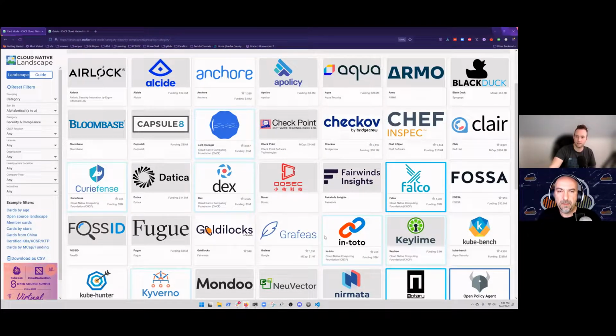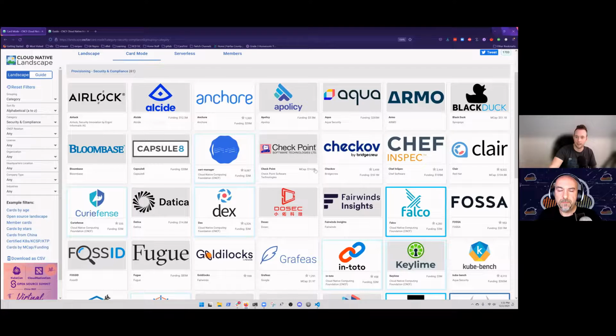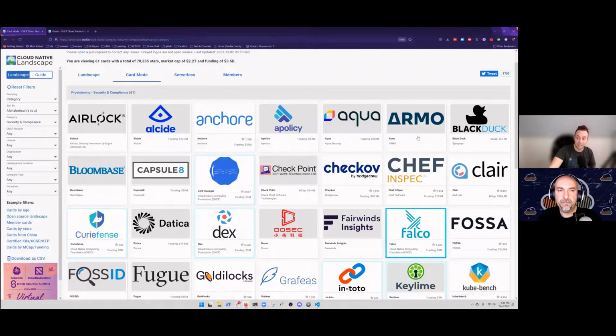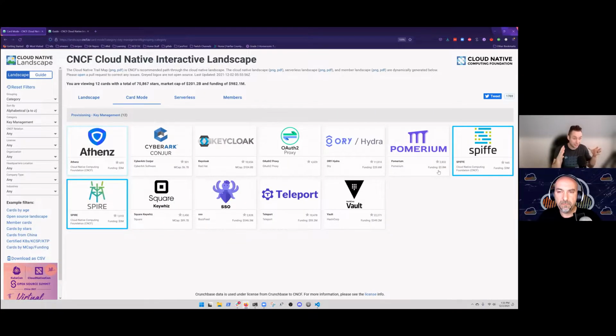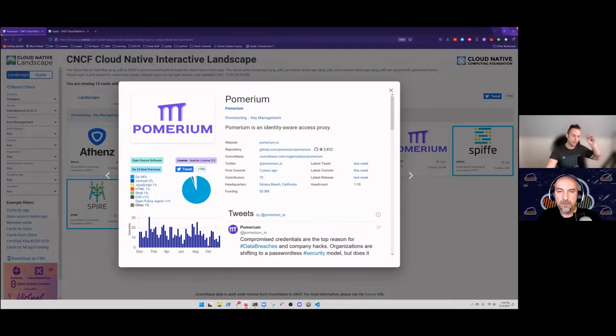So that's our security and compliance. Key management: this is where you find SPIFFE and SPIRE, the things that generate the certificates you're going to use and determine how you distribute any secrets you have around the environment. This is where you find Vault, which is a great secret storing tool. Let's actually pop into some of these, because that's worth doing.